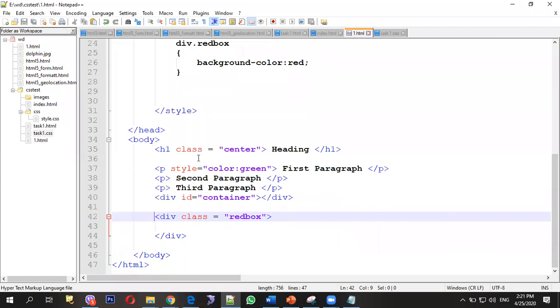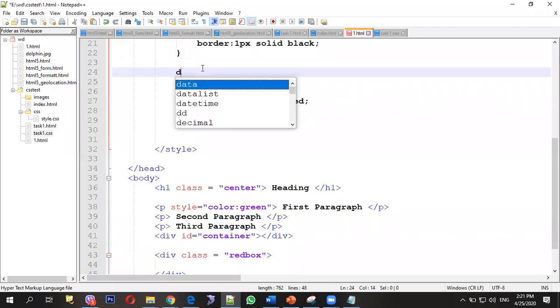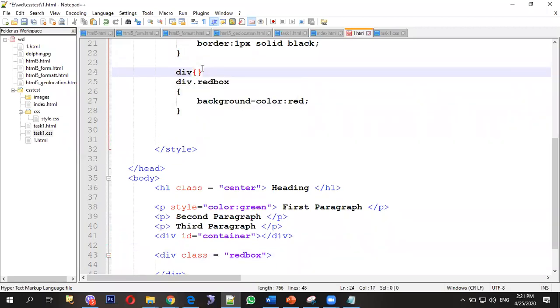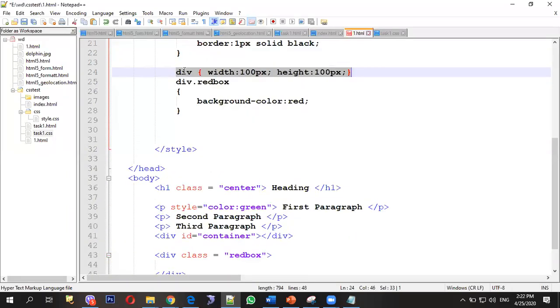What do you think? This will do? Just with the class? You haven't given height and width. Yes, height and width I will give for the div: width of 100 pixel, then height of 100 pixel. Now let's see. We will have the combination of these. I will get height and width for the div from the tag selector, and I will get the color from the class selector red box.